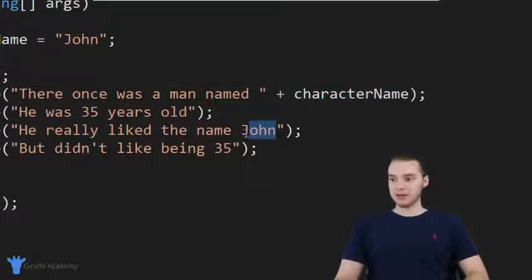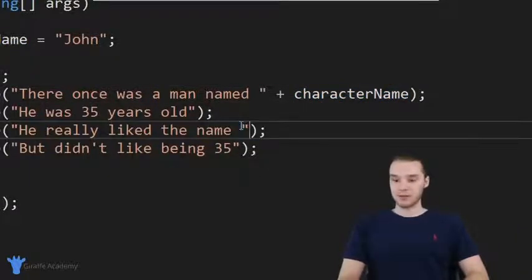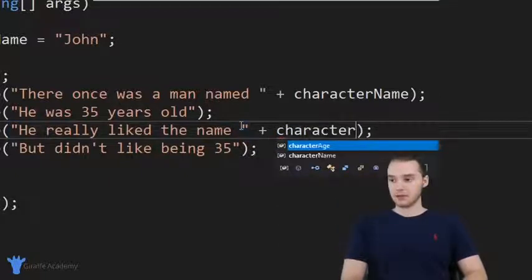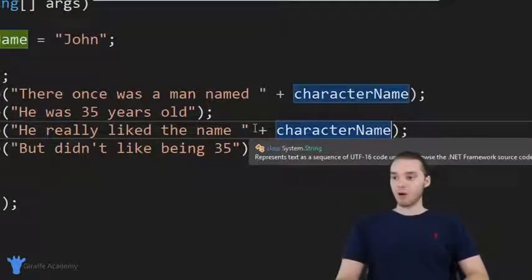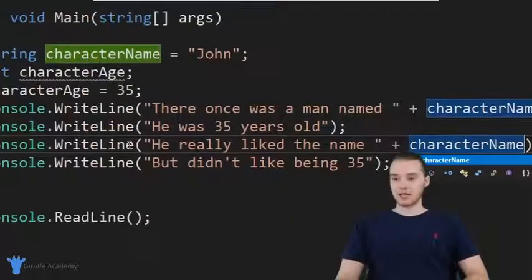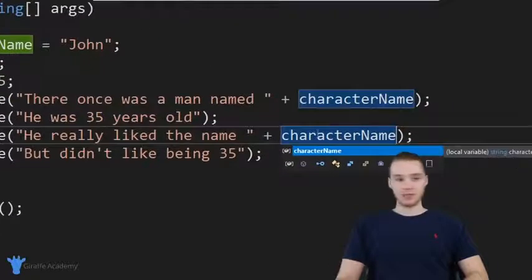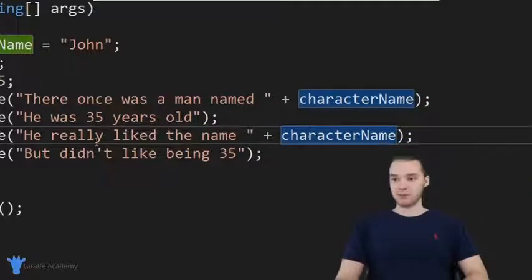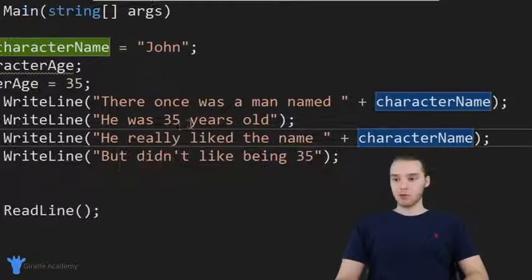So I could do the same thing down here with this other occurrence of the character's name. I can just say character name. And now over here, it's going to do the same thing. It's going to say he really liked the name, and then whatever the value that's stored inside of this character name variable. We can do the same thing for the age.